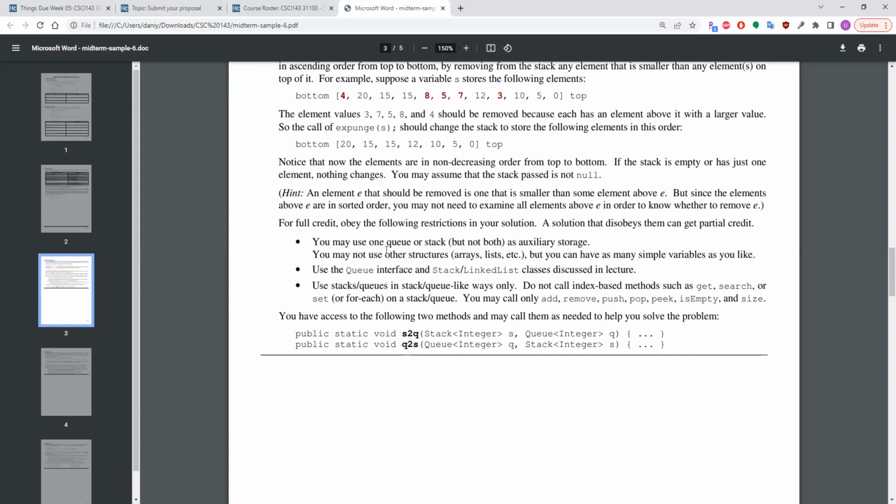You may use one backup stack. Auxiliary storage means the backup storage, one backup stack or a backup queue. So you cannot have both. You may not use other data structures. Use the queue interface, stack or linked list class, just like we discussed. If it says use this, then it means you have to use stack and queue. Otherwise, there are some questions which say you can use anything you want to solve the question. But if your question has some limitations, you need to follow them.